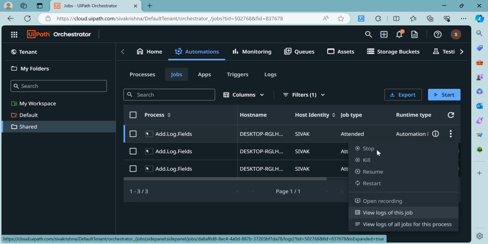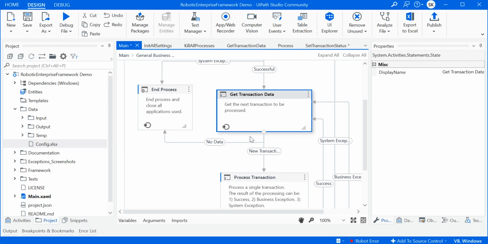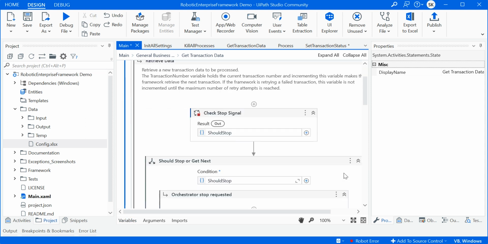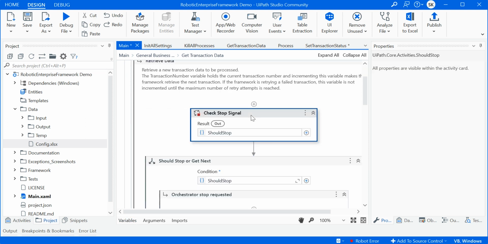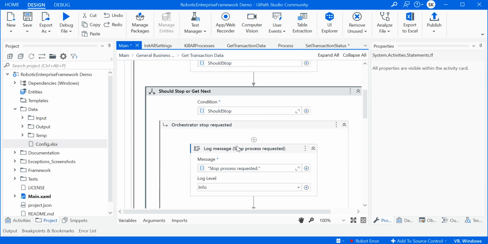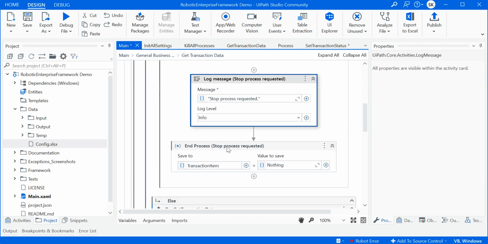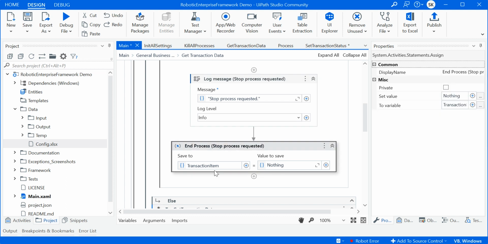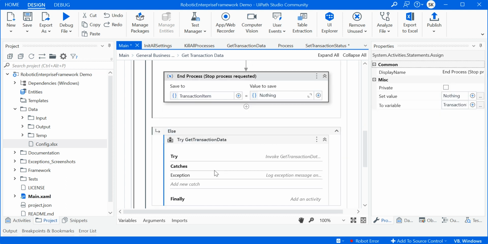I will show you the logic to catch this signal, and how we can stop the process. Let's move to the UiPath Studio, then go inside the get transaction data. This is the stop signal. Basically this is the should stop activity. It will catch the UiPath Orchestrator stop signal and return a boolean value. Here we are checking if it is true, then we log the message and make the transaction item nothing.